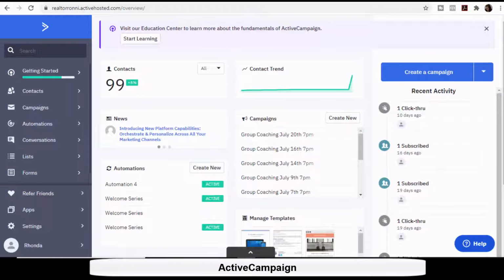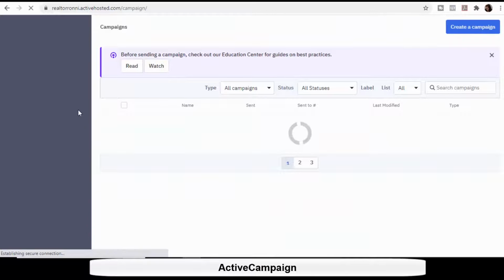So let's learn how to create a template in ActiveCampaign. This is what you want to be sending to your buyers once you have a property. We're going to open up our campaigns tab here, and we are going to go to create a campaign.